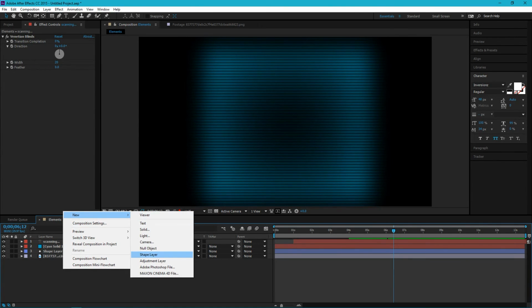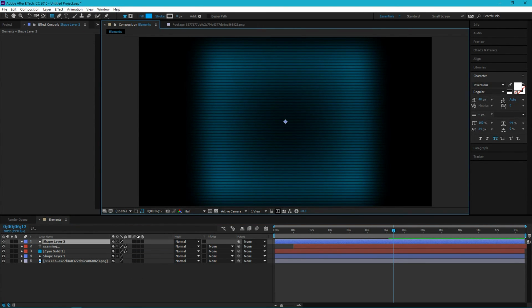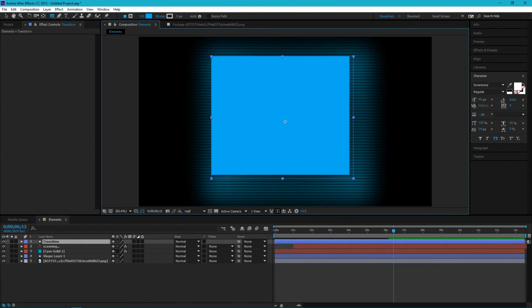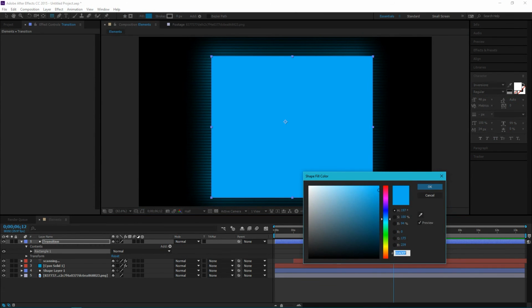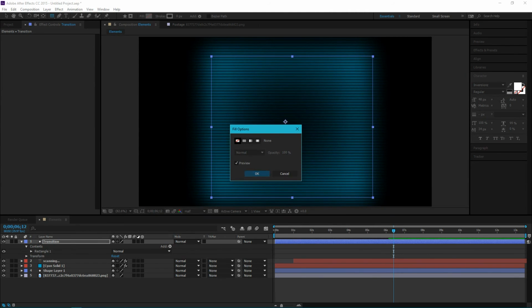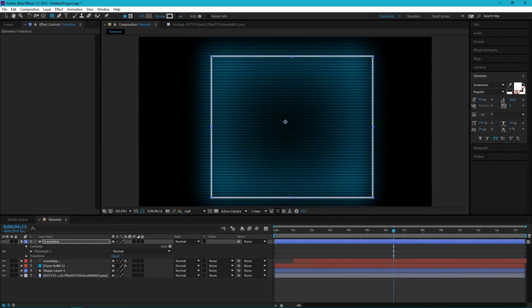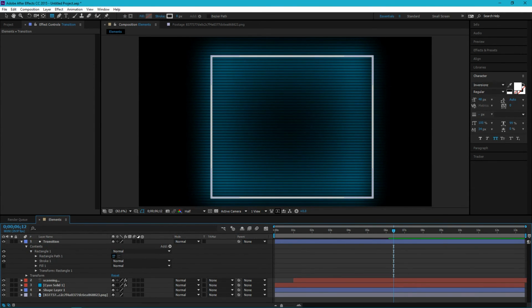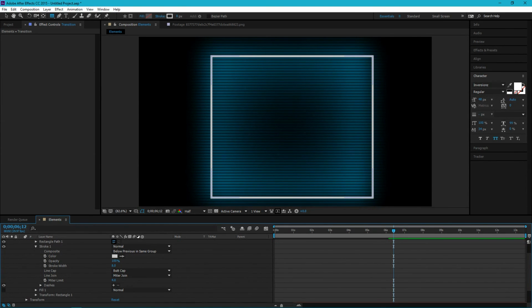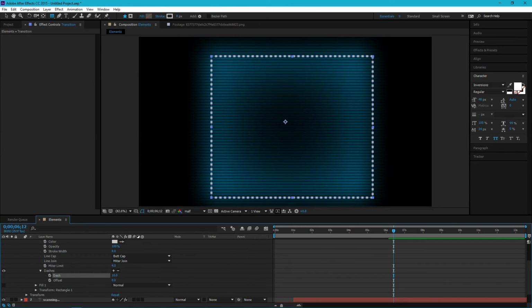Now we're going to create a new shape layer and call this a transition. I don't know what the best name is, but we'll create a rectangle with the rectangle tool over the border, turn off the fill, and set the stroke width to 8. Then go to Rectangle 1, Stroke 1, and create a dash. For the dashes, you can give it a limit, let it be.